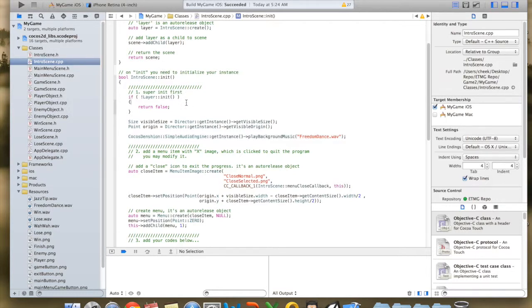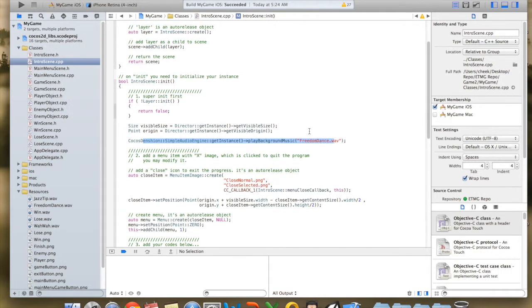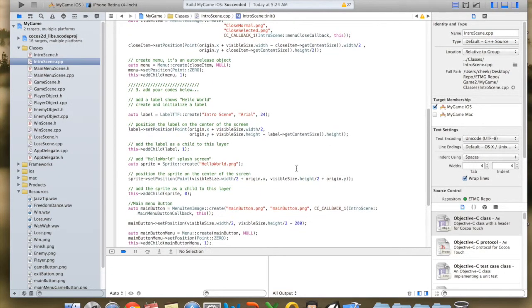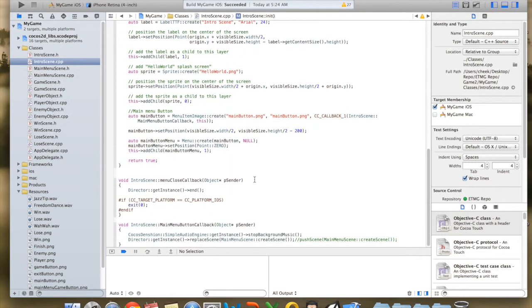I start the music, the background music, and I create the button to go to main menu. And when you press the button, it stops the background music and replaces the intro screen with the main menu screen.